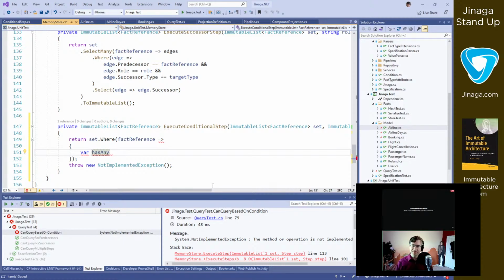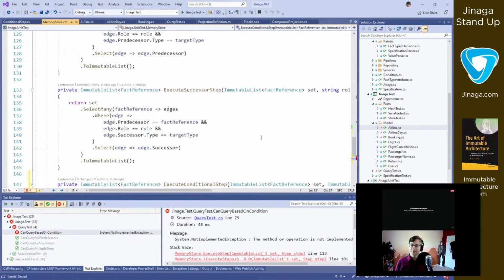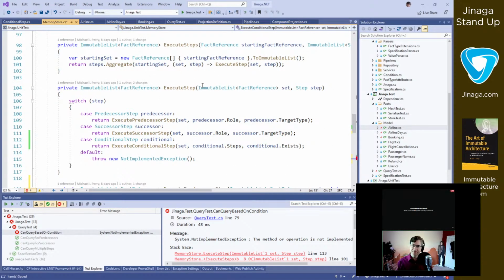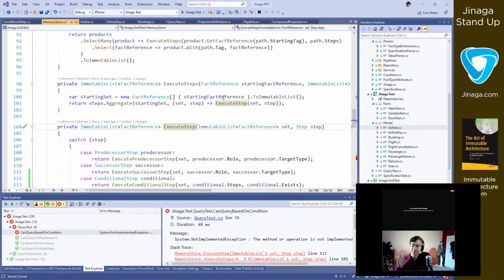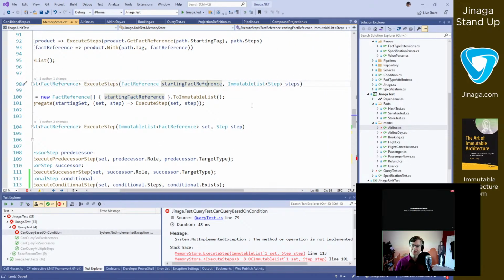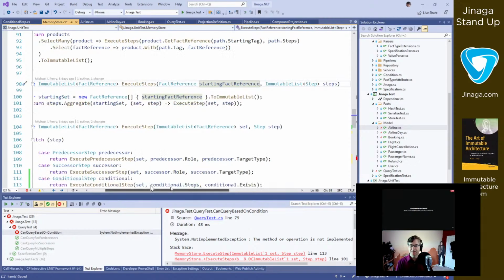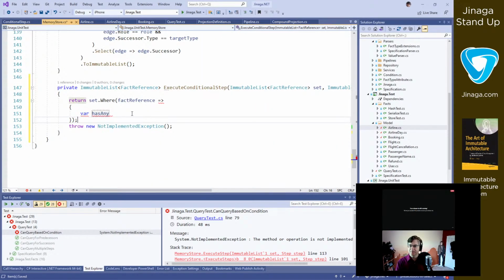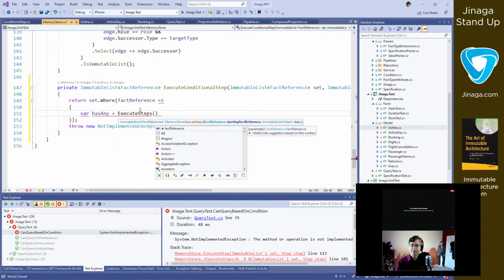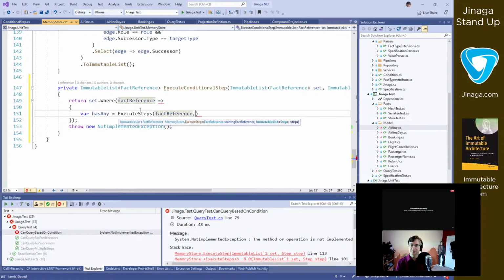So what does it mean to execute the steps? So we can see here we are executing a single step. I'm using that right here when I execute a sequence of steps from this starting fact reference. Sounds like exactly what I'm after. So execute steps starting from fact reference for this sequence of steps. And I just check to see, do you have any? Okay, so that's going to give me back one Boolean.